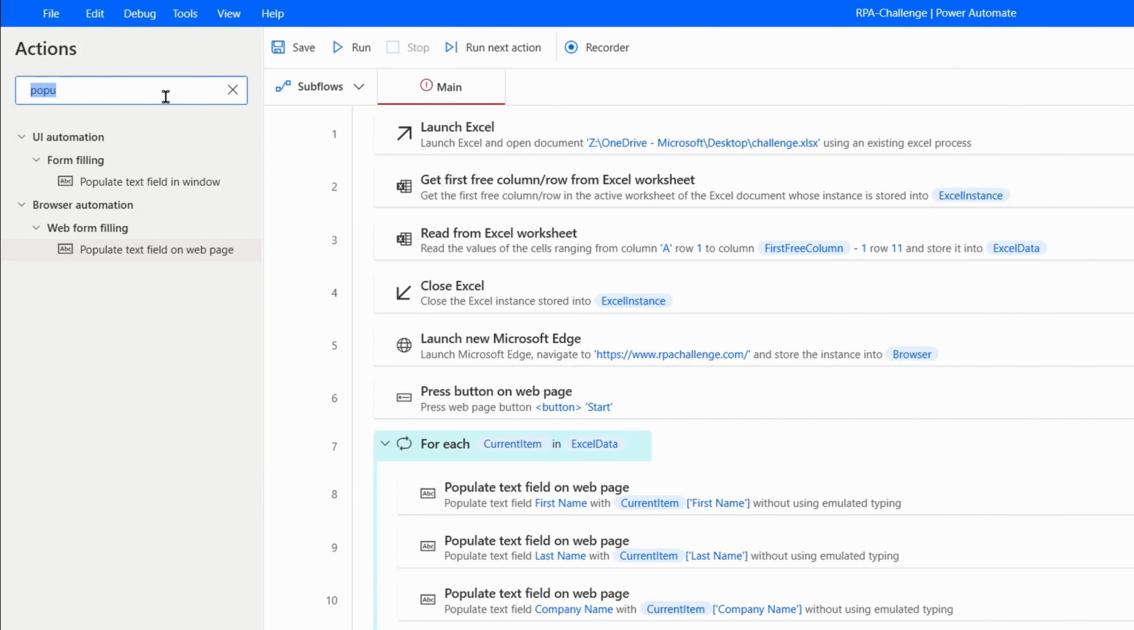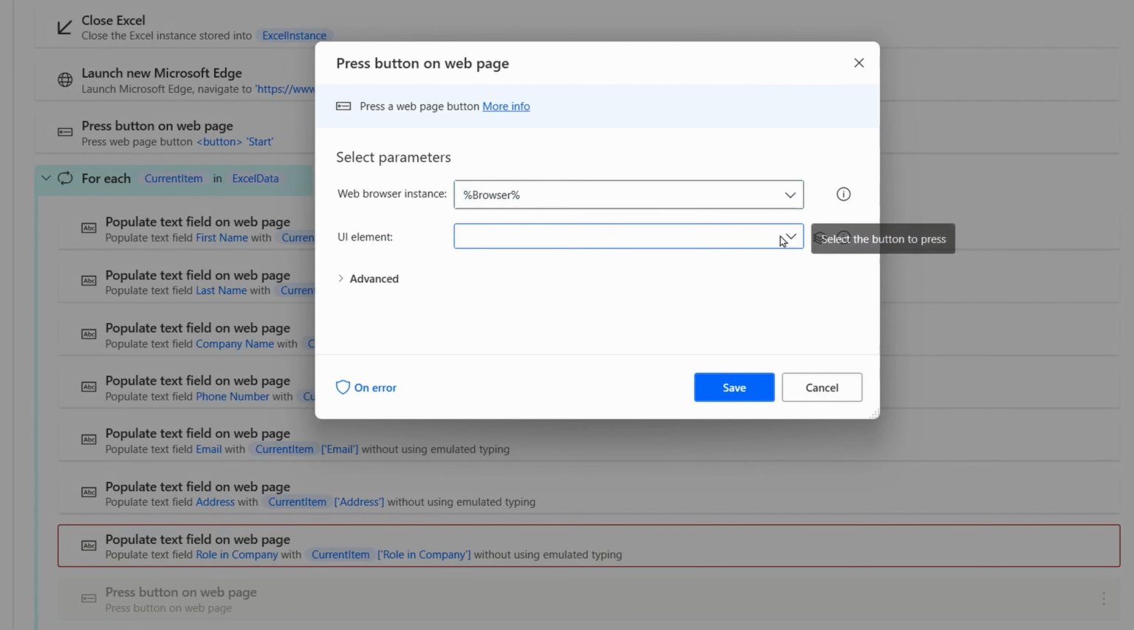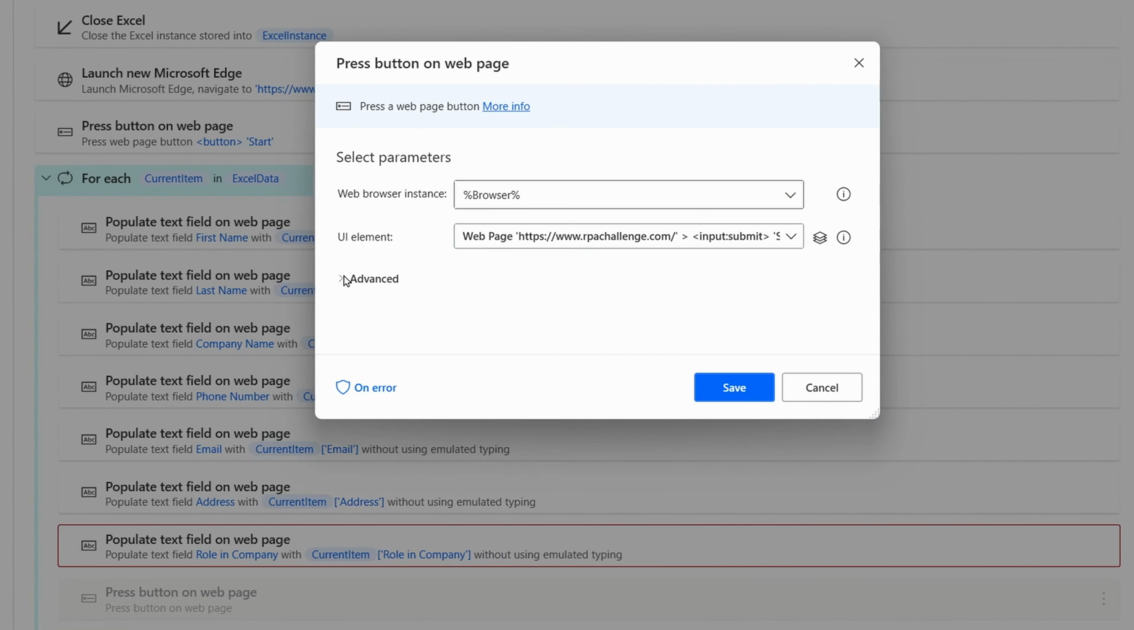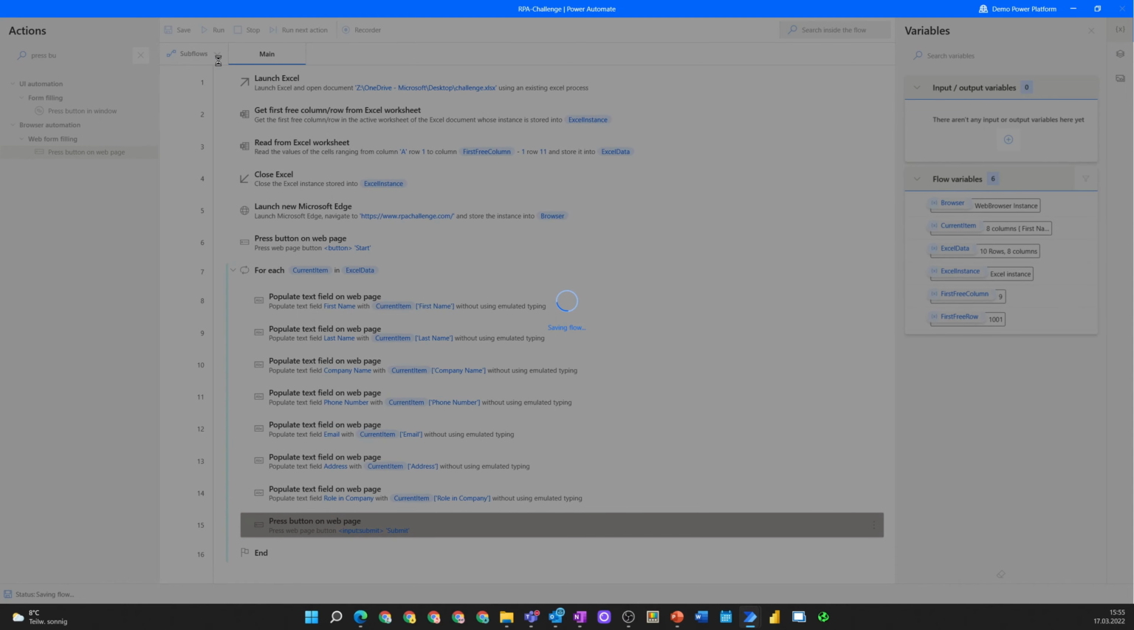After we're done adding all fields, let's add our last step, which is to press the submit button. So let's again create a press button action and select the submit UI element we recorded earlier. To finalize, let's save our process and start it in our RPA overview screen.